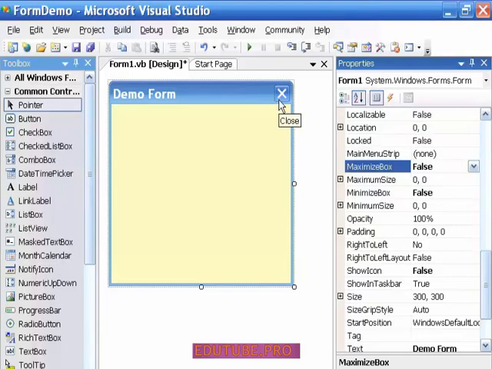Note that the close button, the X, remains on the form at all times. This is because you want to be able to give the user a way to close the form or to stop the application. But if you wish to remove the options of minimizing or maximizing the form, that's available to you.